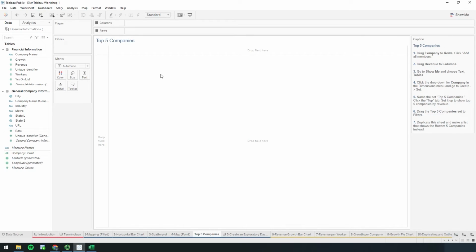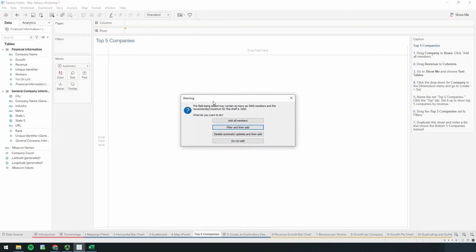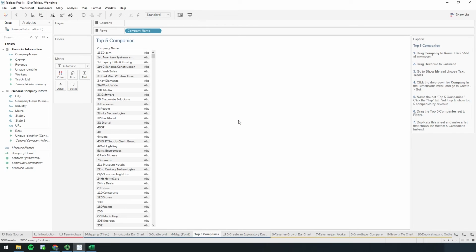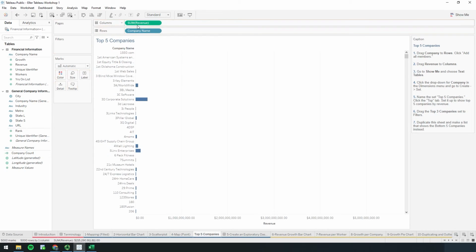So to do that, I'm just going to take company and put that, again, it doesn't really matter either in rows or columns. I'm going to do rows so that I have like a vertical list. And it's going to say, hey, you got 5,000 companies in here. Are you sure you want 5,000 rows in this table? We're going to say yes, add all of them, because we're going to filter it down to just the top 5. And then what I want to see for each of these is revenue. So again, I'll take revenue and put that into columns. Again, it thinks, ooh, you got one dimension and one measure. Let's make a bar graph. That's not what I want.